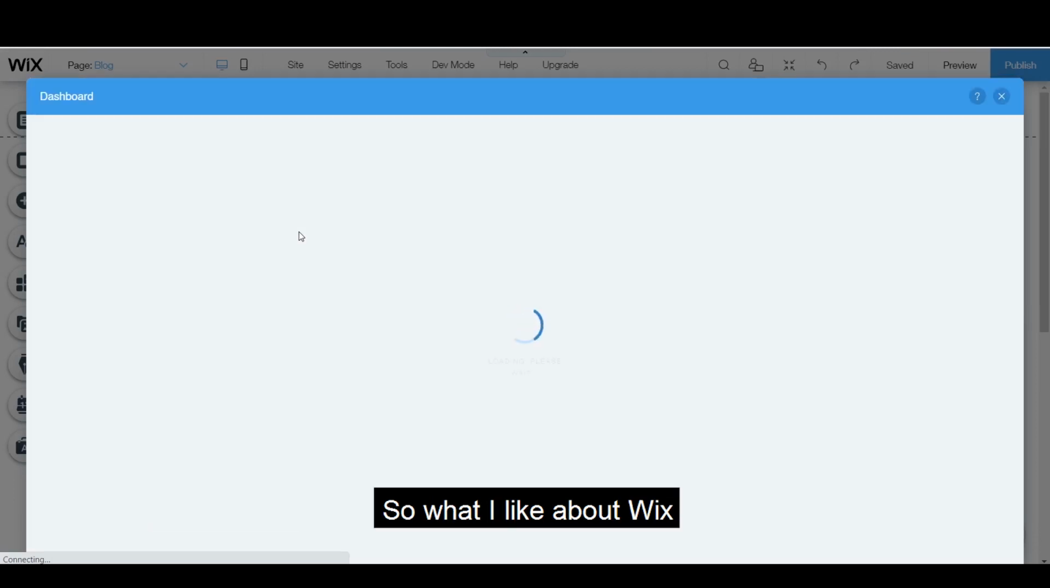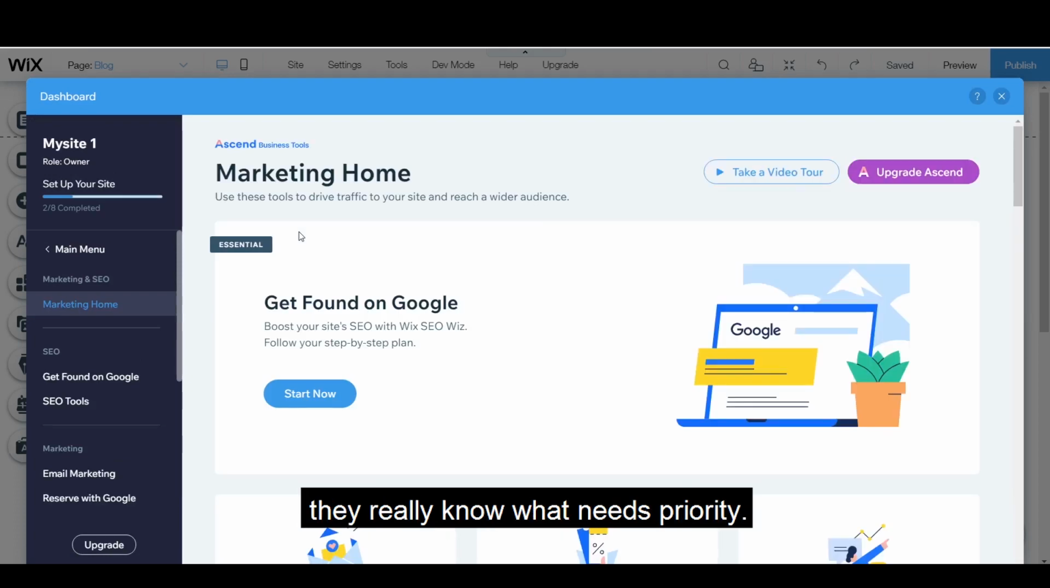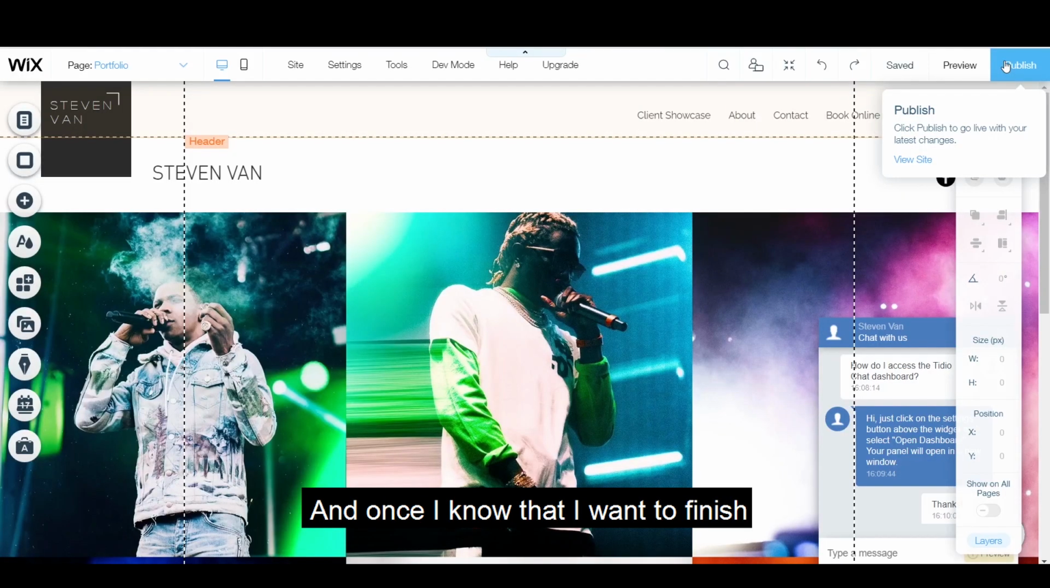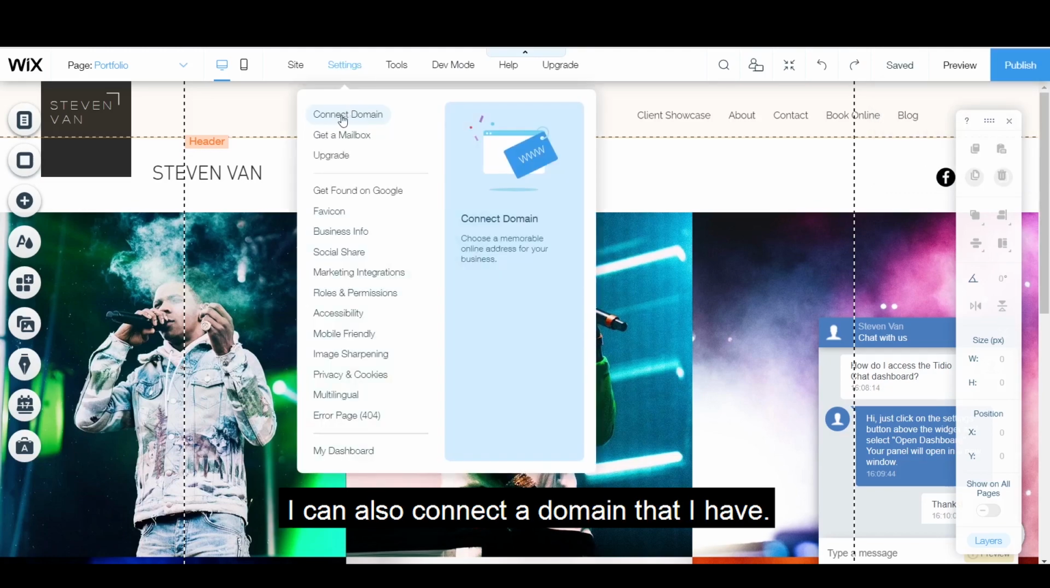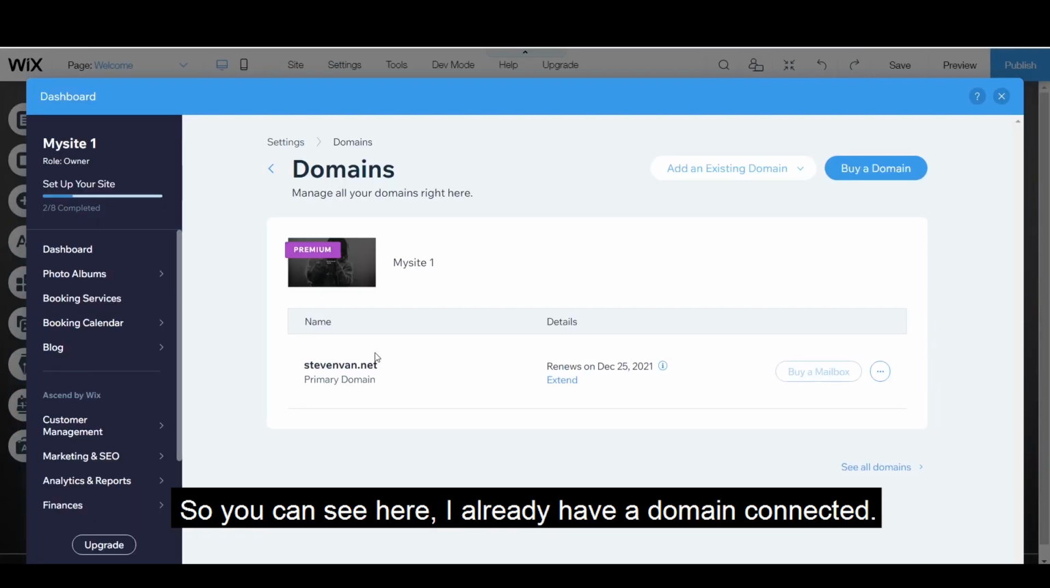So what I like about Wix is it's very well organized. They really know what needs priority. And once I know that I want to finish and make it live, I can press publish. I can also connect a domain that I have. So you can actually purchase a domain through Wix, or you can connect an existing one you already have. So you can see here, I already have a domain connected.